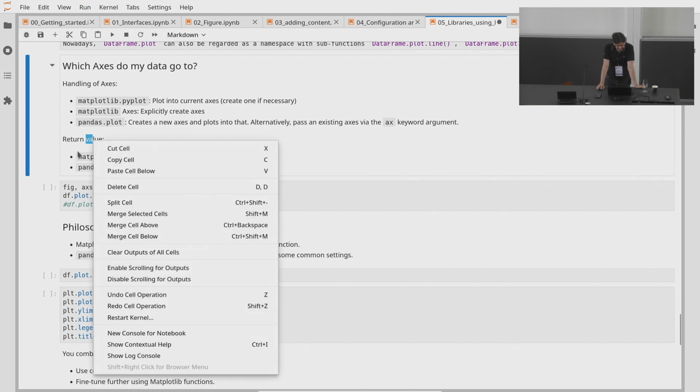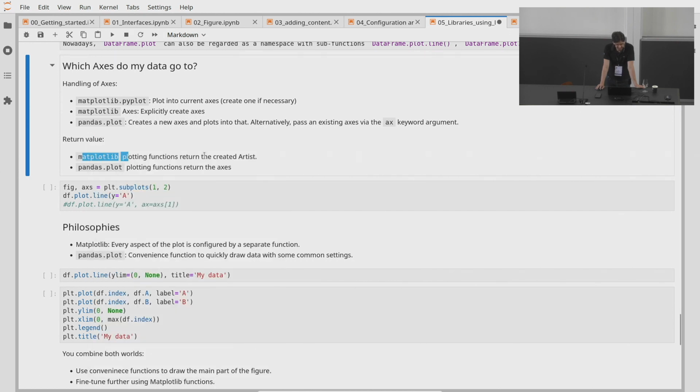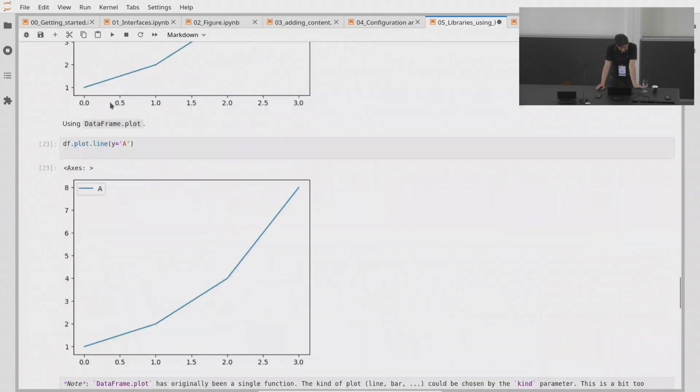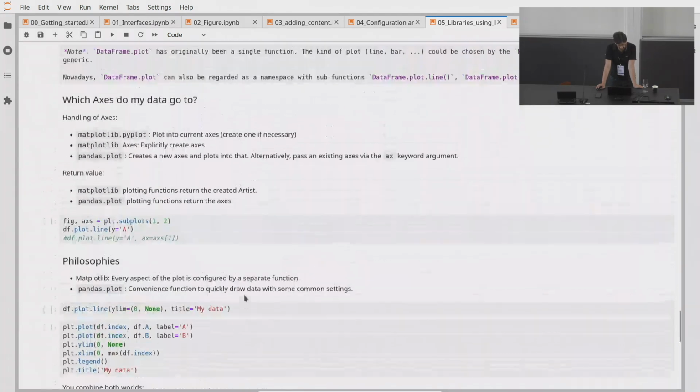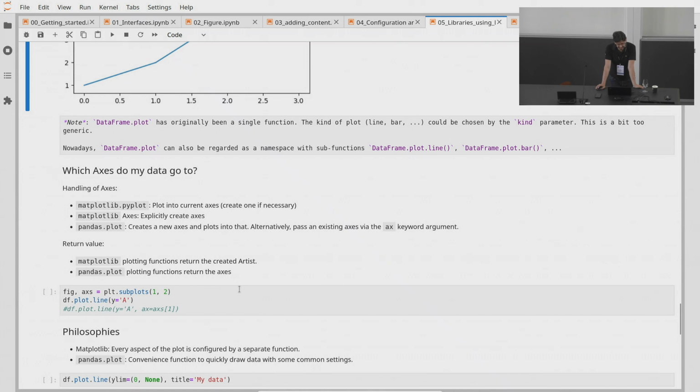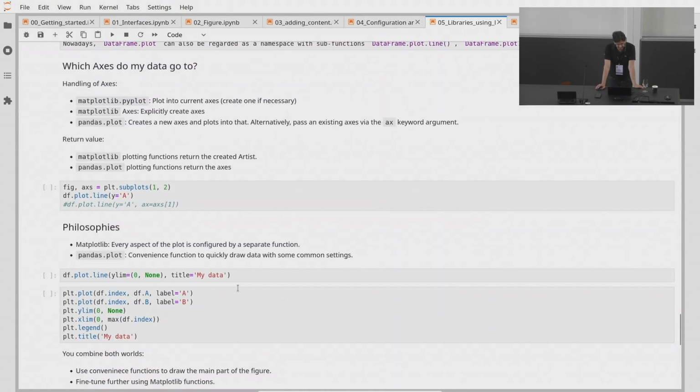The return values, the matplotlib functions, they typically return the created artists, so the line objects in this case, whereas you see it here, Pandas doesn't return the line object, but Pandas returns the whole created axis. So if you work with Pandas, it's really nice for some high-level simple plots, but it's a bit of a different philosophy than what matplotlib is doing natively.